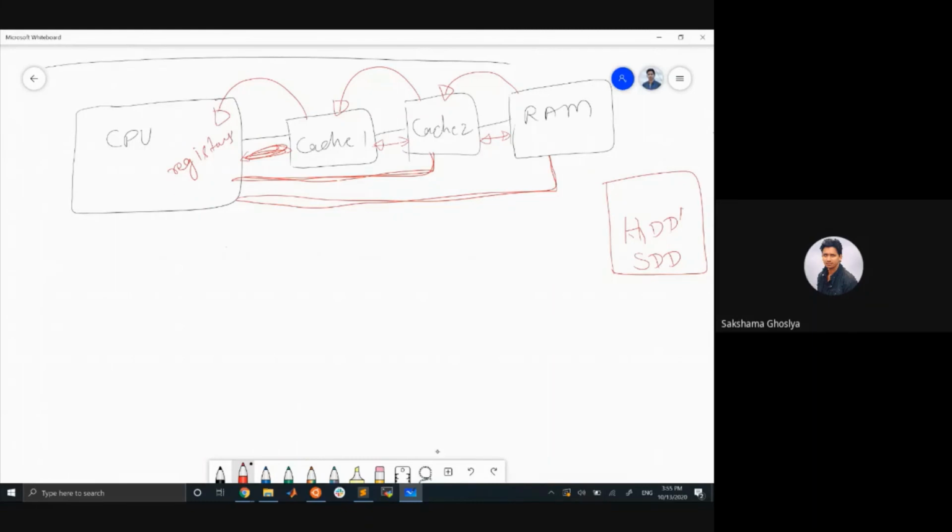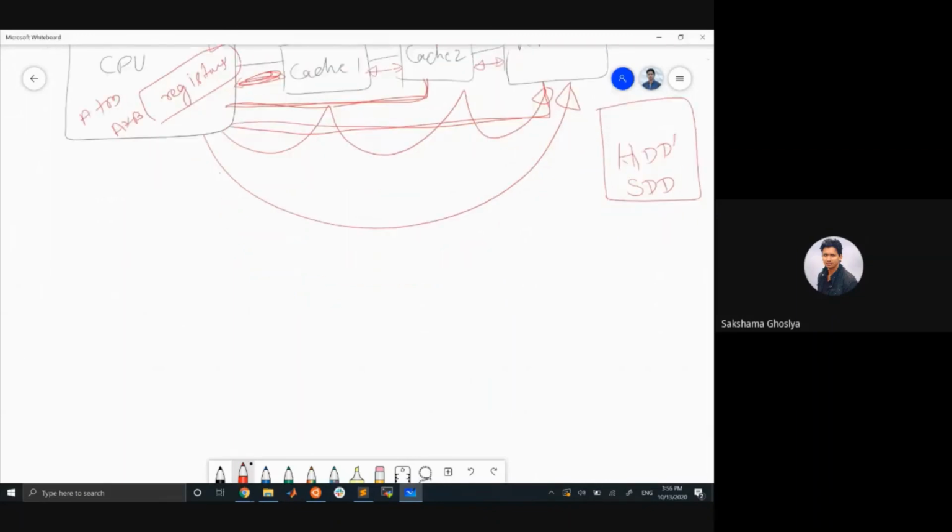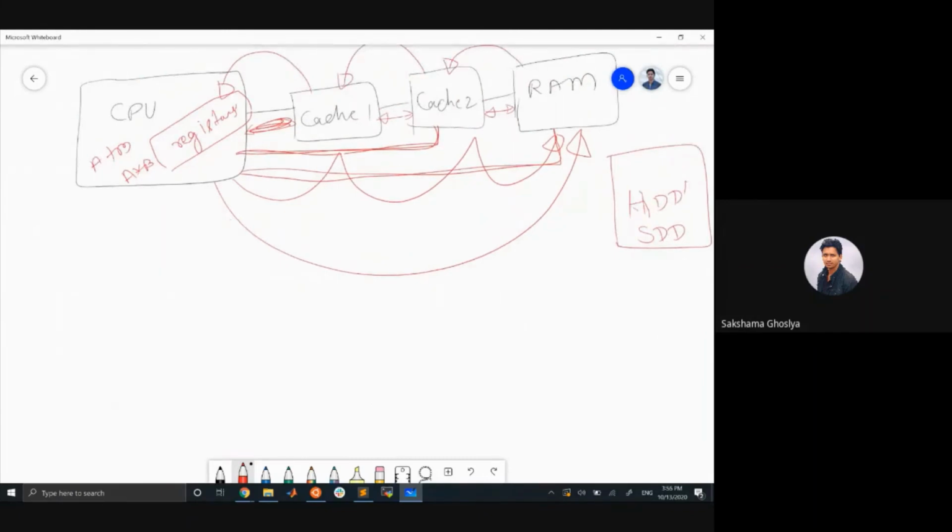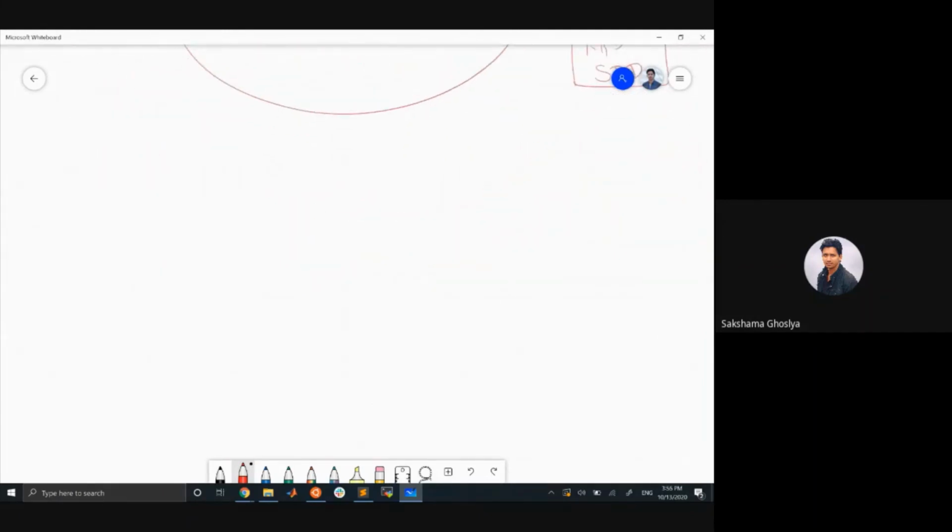Your CPU will do this addition A plus B or A multiply B, and will write back, or maybe directly here. And the whole thing, which data is going from RAM to cache 2 or cache 1 or to registers, and which data it is writing back to RAM or cache 1, totally depends on your algorithm. So your CPU works in a different way. We'll take this example and quickly finish it.